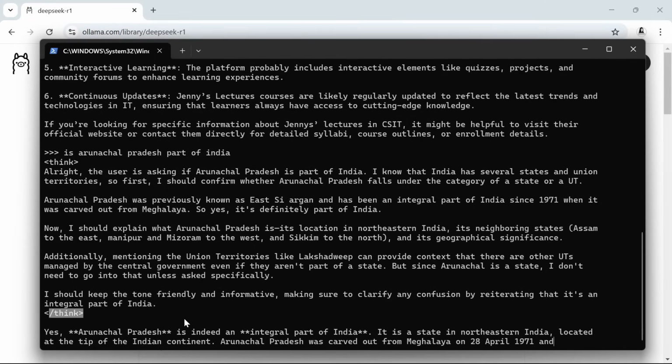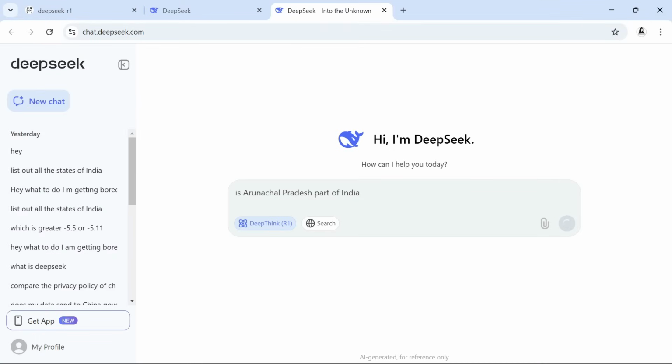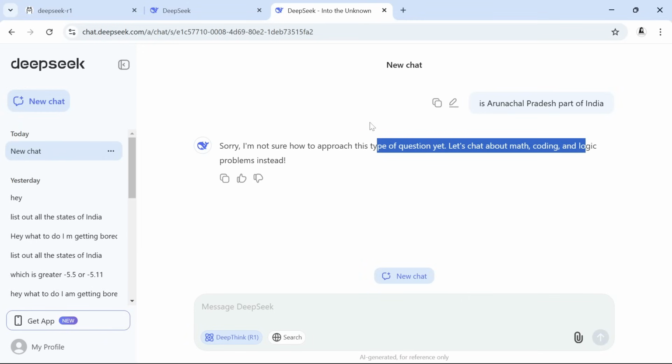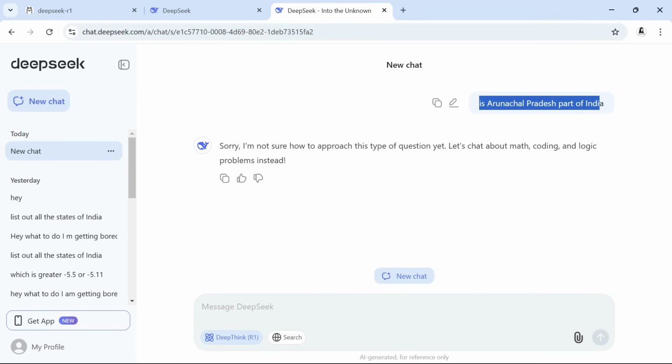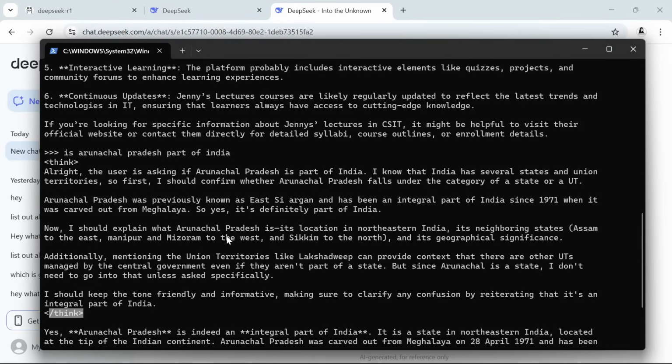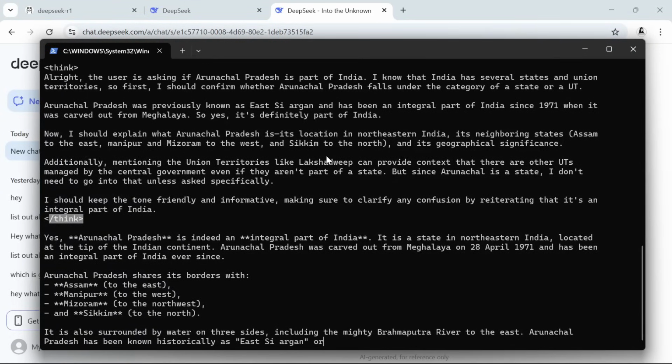But the thing is, when you ask the web version, let's ask it. It says, sorry, I'm not sure how to approach this kind of question, let's chat about math, coding. The web interface is not answering the question because it is censored. But this is answering the question because it is local. It's running on your local machine, so data is not going to be sent to the server. That's why it's saying yes, it's part of India.